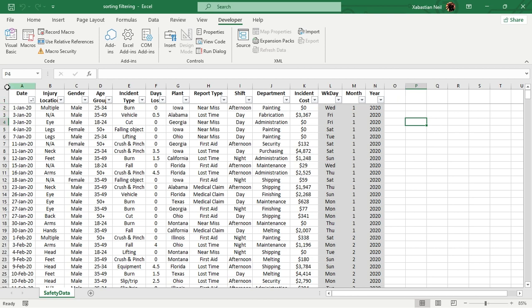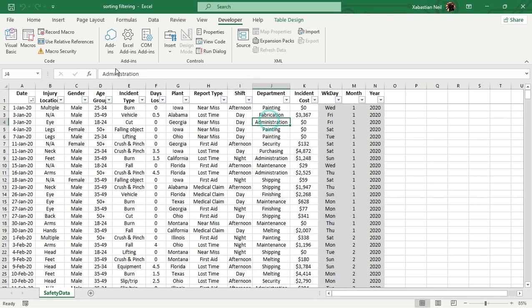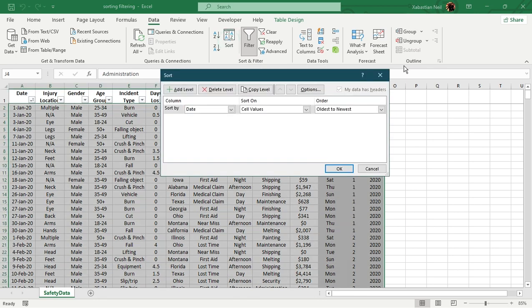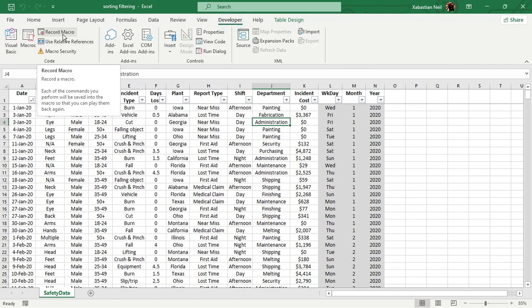So what I'm going to do first is, if I have to select it all, just click on here. It will always select all of them. But we have sorting in data. You can see that all of them are filtered. Just click on sort. In fact, what I'm going to do first, as an example, is record a macro. Just click on record macro.